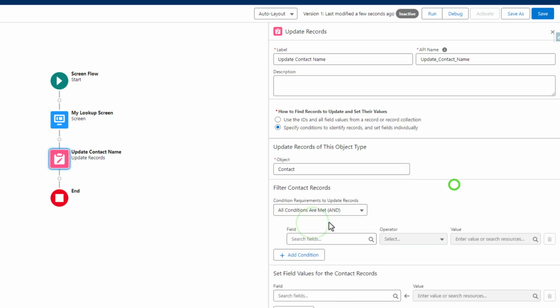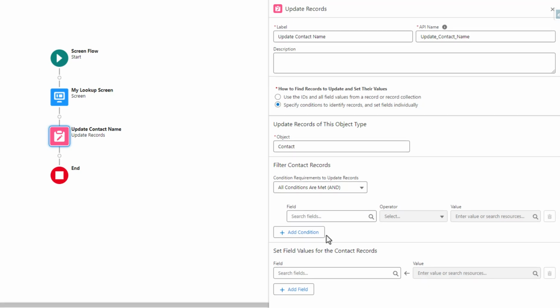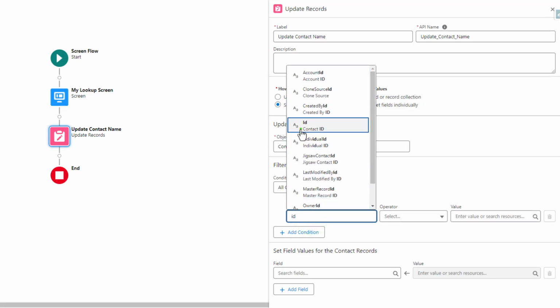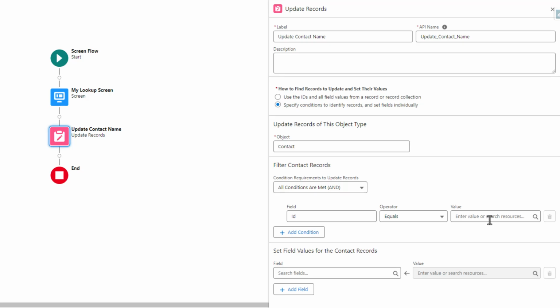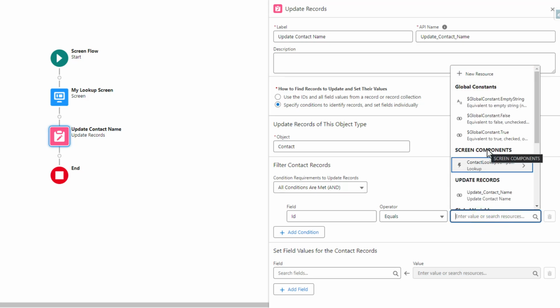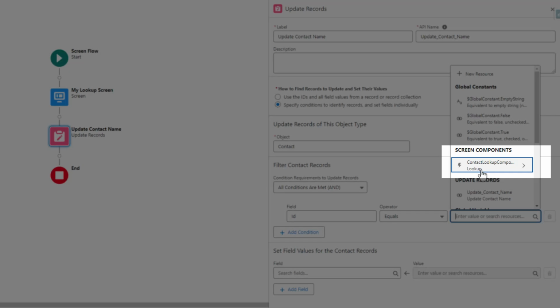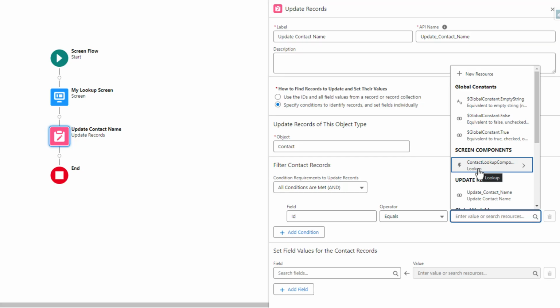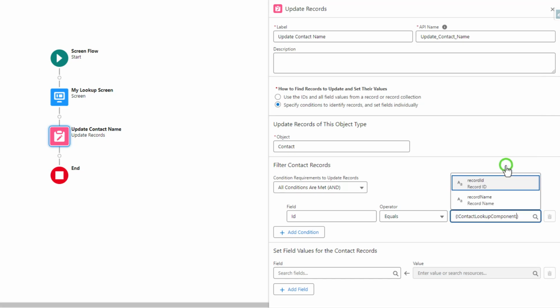So we'll press contact. And this is the key distinction, or the crucial thing to know, is that when we are looking up contact records, we'll say that the ID of the contact that we want to update equals, and then we are going to dynamically reference the screen component. And so this is where the API name of the lookup component in the screen is helpful, because you can see here that we have the contact lookup component as an option in our screen components section. And if I click on this once, you'll see that the record ID is an option.